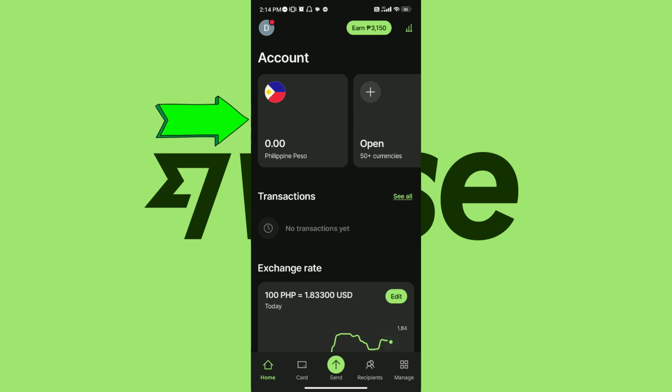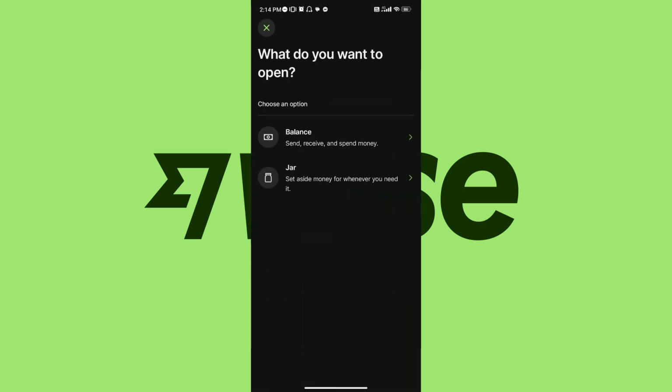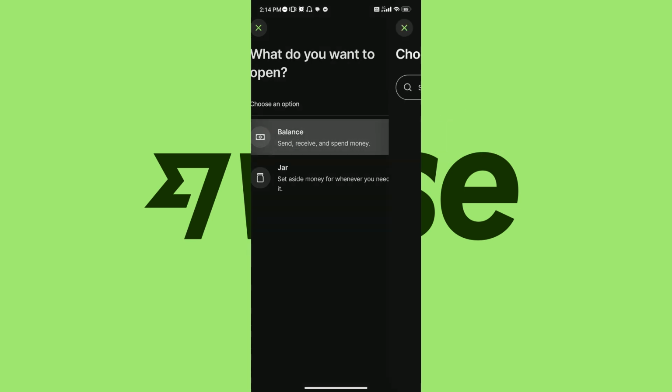But you can open another account in which we can choose another currency. Let's go ahead and tap open. Once you've tapped on it, you will be asked what you want to open, if you would like to open a balance or a jar. For this video, we're just going to choose the balance. As for jar, it will be explained later. Let's go ahead and tap it.